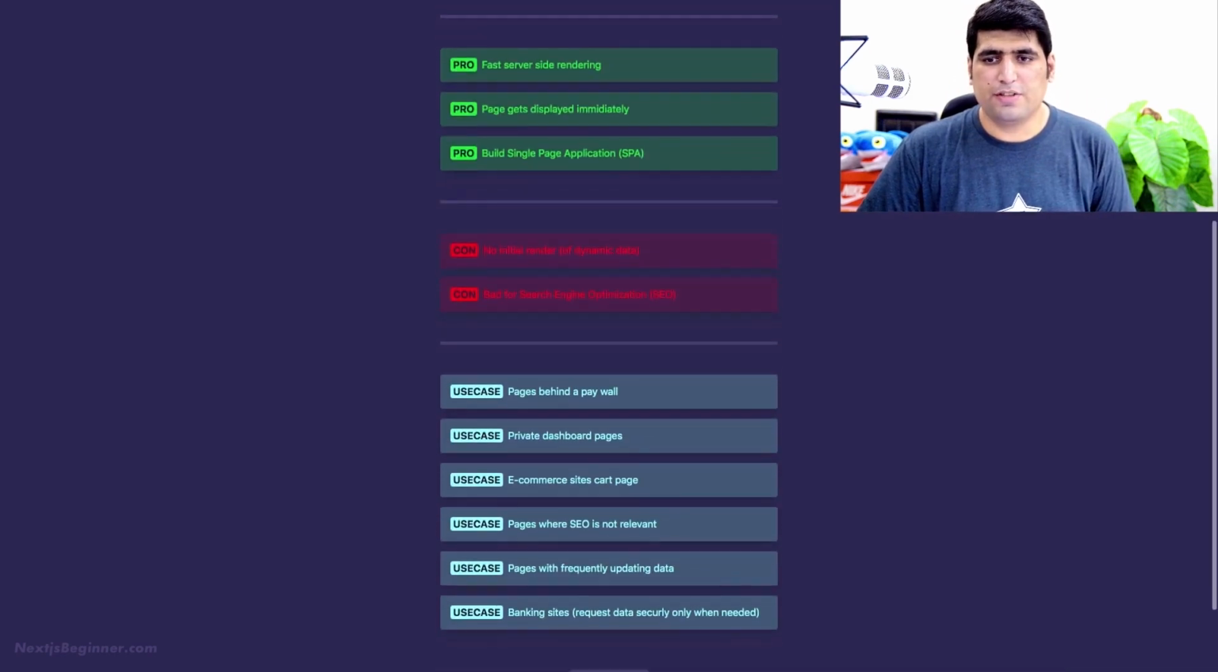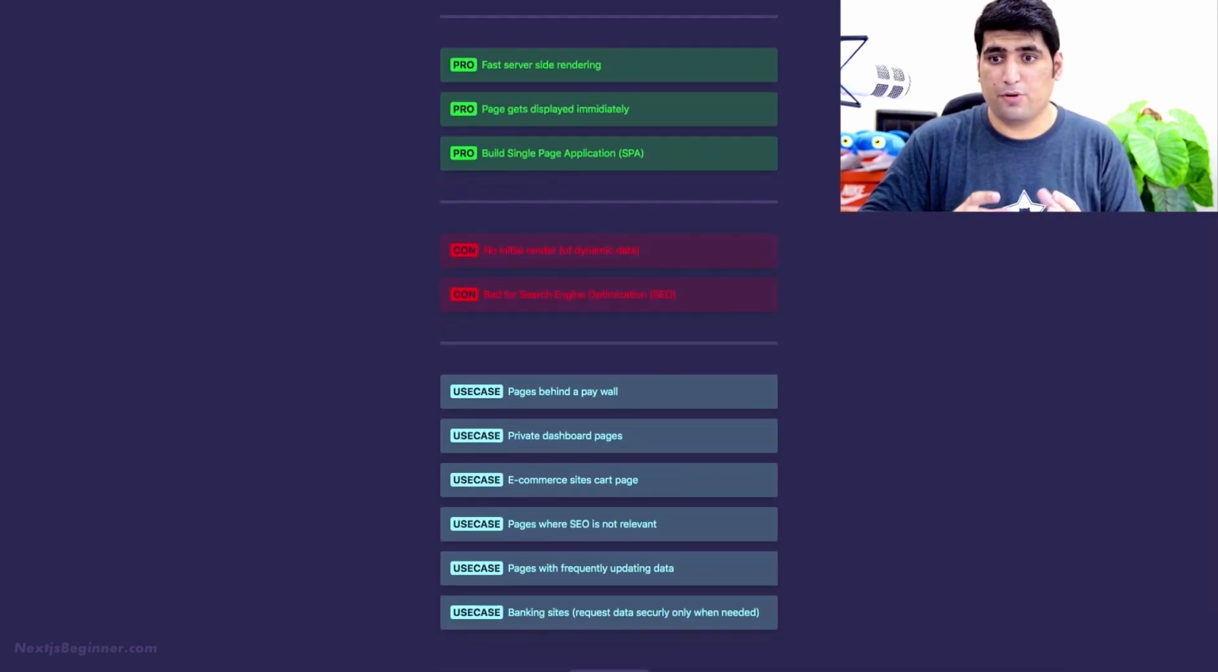So the pros and cons of this approach: this type of approach is super fast. The page gets displayed immediately. The time to first byte is super awesome.